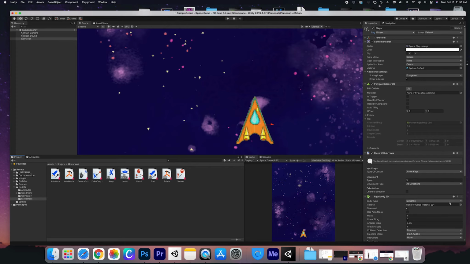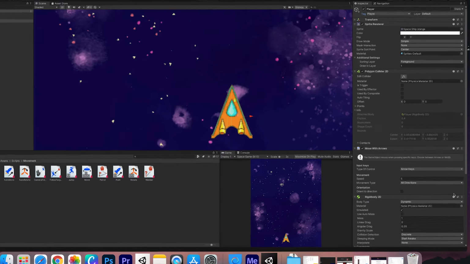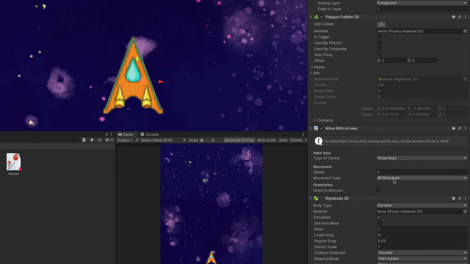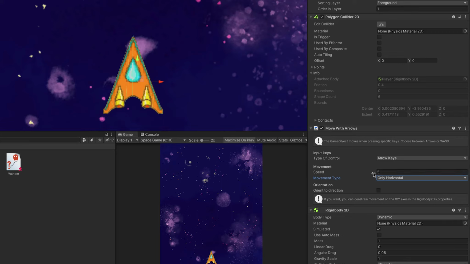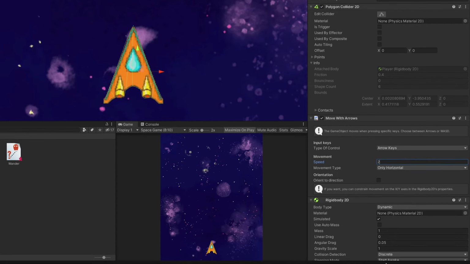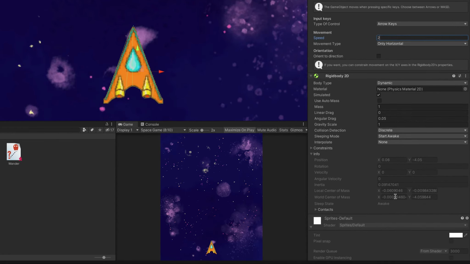We're going to start adjusting our rigid body and our move with arrows. We don't want to move in all directions, we're just going to move horizontal only. Usually the speed is a little high, so I'm going to lower it down to 2. And now I'm going to move down to this rigid body here. We have gravity on. We do not want gravity, so we're going to set it as a 0.